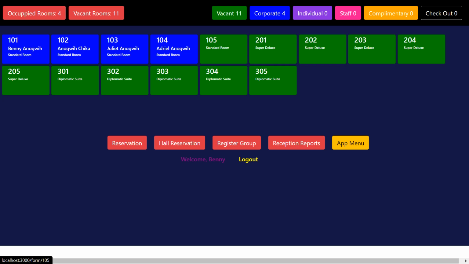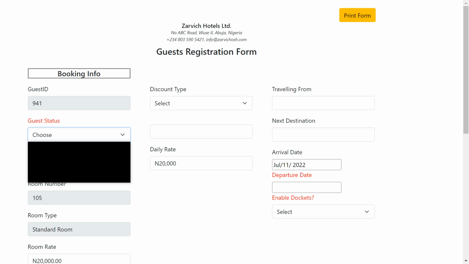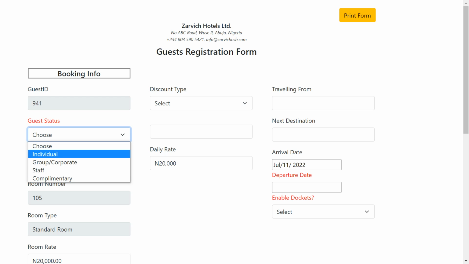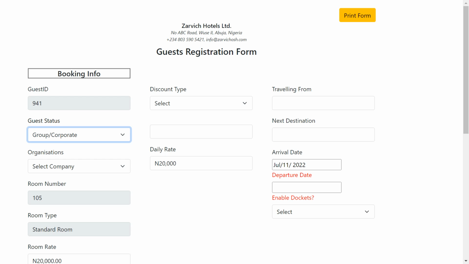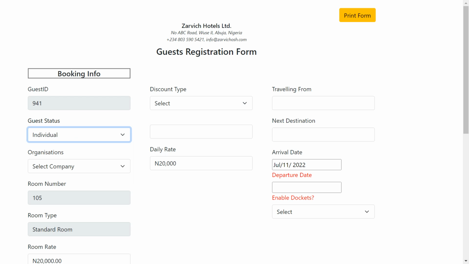Okay, so now let's have a preview into these functions. Now I'll click on room 105. You see, it gives us the guest registration form. This gives you a guest ID, gives you a guest status where you choose the type of guest. Is he an individual guest, a corporate guest, or a complimentary guest? So now let's say corporate guest. The moment you choose corporate guest, the organization's menu is populated. You can see all your corporate guests as you have registered them. But if you choose individual, you don't have an organization's listing. So let's register an individual guest.